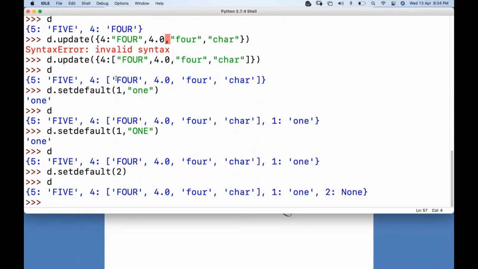But setdefault, what will happen? If the key is already present, it will return its older value, so that there will be no overriding of memory, or you will not lose the old values, right? If the key is not present, it will add the element at the end of the dictionary, right? These are all the things which you need to know about it.